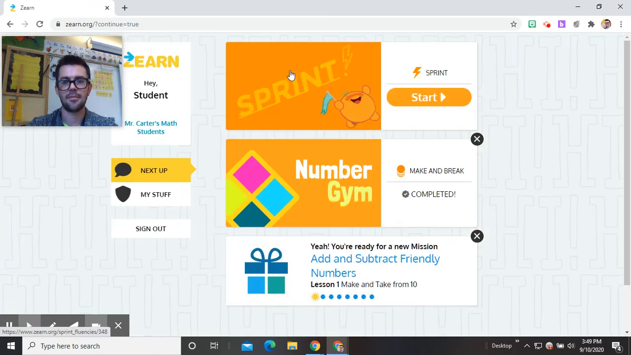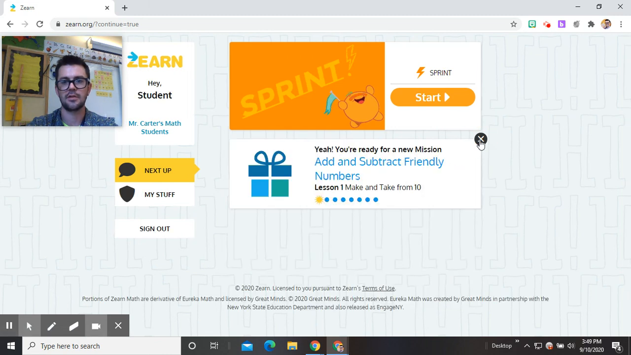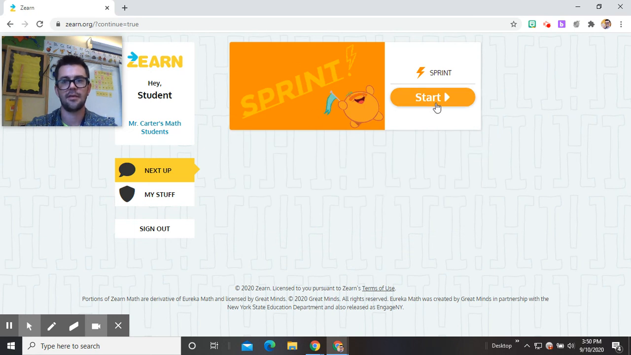Now you're back at that same page. We completed the number gym make and break. We can actually close that out. Anything with an X you can close out. It declutters your page a bit. Now we have a sprint.